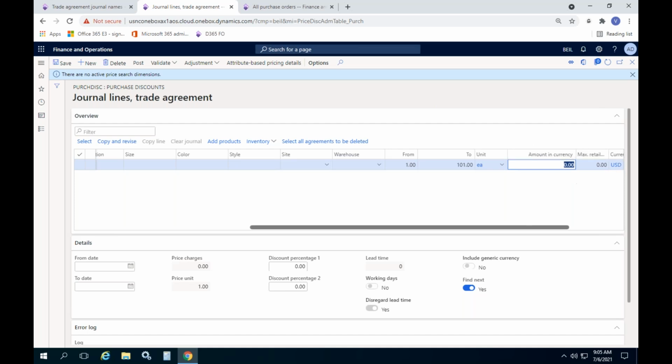Now the discount is not given as an amount in currency. We have something called line discount percentage 1. You can give discount percentage 2 also, but mostly clients will not use this. Mostly they will use only discount percentage 1. I'm going to give, let's say, 5% discount. I mean, the vendor is going to give me a 5% discount. You can specify the date range also in case you want to.